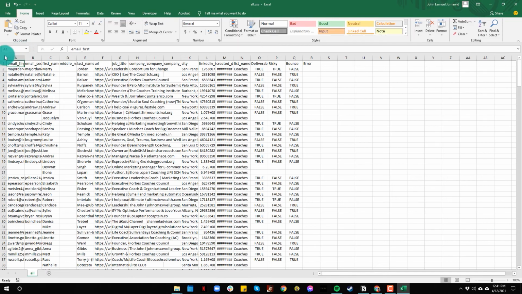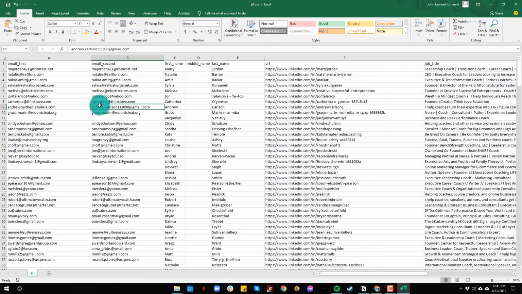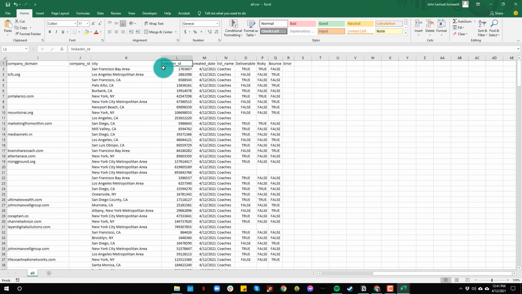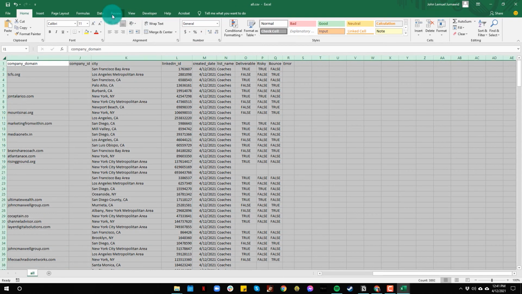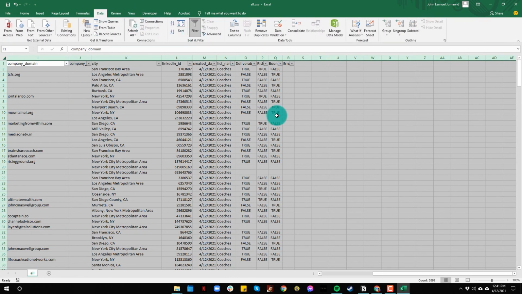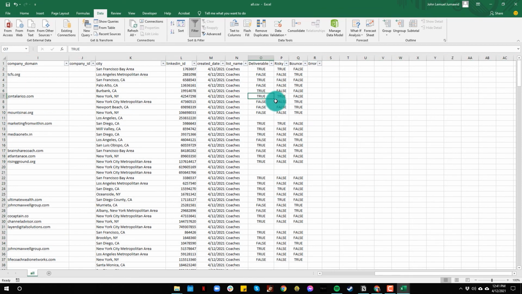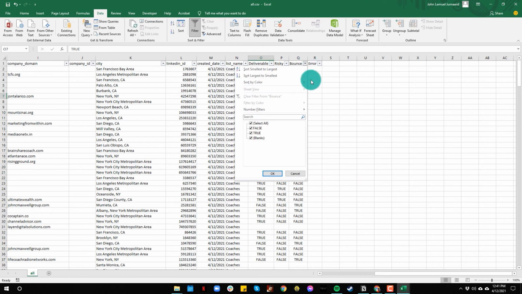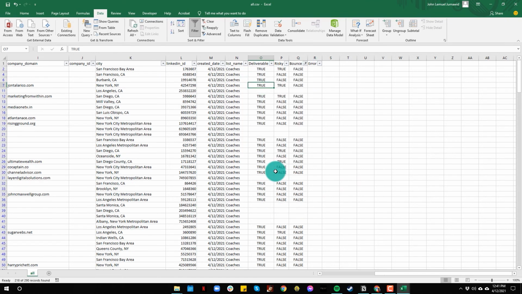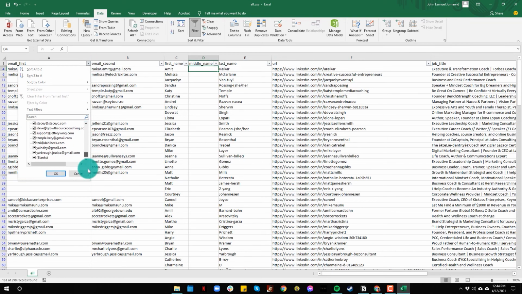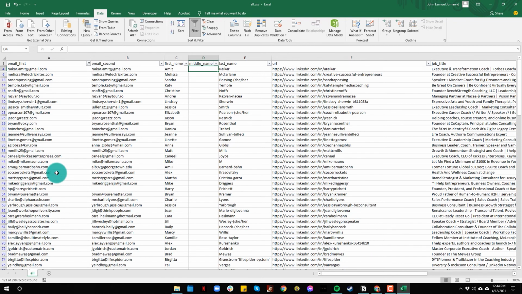If you can see on the right corner here is the additional info that Voila Norbert added. So it's deliverable, risky, or bounce. Bounce just basically means that if you send an email to that email, it will most likely bounce. Risky just means that Voila Norbert wasn't able to 100% confirm it, but there's still a chance that it will be received. So I'm just going to filter out the bounce and the blanks.